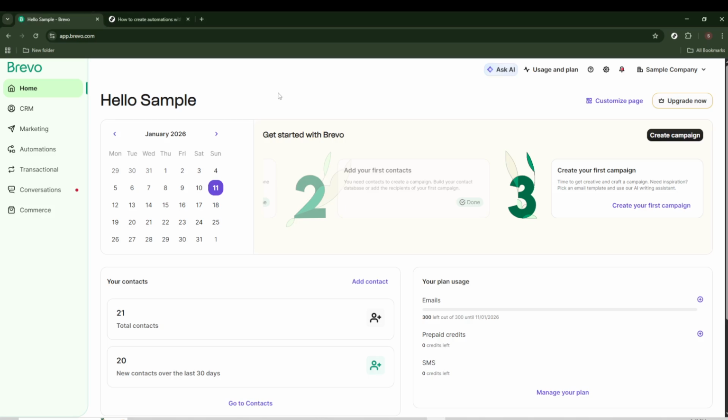I'm going to teach you how to create automations with Brevo. First, open app.brevo.com and sign into your account. You should land on your Brevo dashboard.